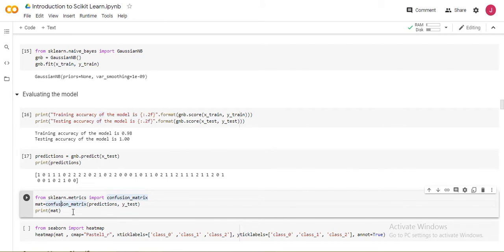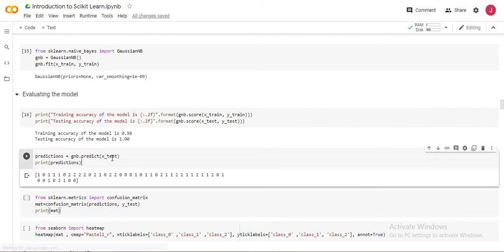For better visualization, you can import a confusion matrix function. In the confusion matrix function, you have to pass the predictions, and to generate the predictions you have to use gnb.predict. Predict is a method which takes only the feature values, and using those feature values it can predict. So these are the labels it predicted.